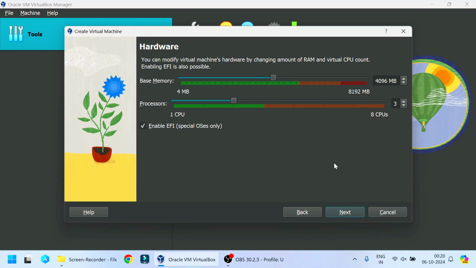Step 2, now, it's time to allocate resources. I recommend setting at least 4 GB of RAM, but if you've got more available, you can go higher for smoother performance. For the processor, select at least 2 CPU cores, but again, the more the merrier.